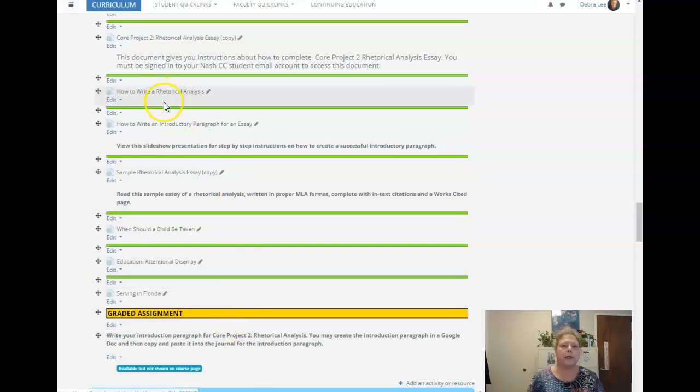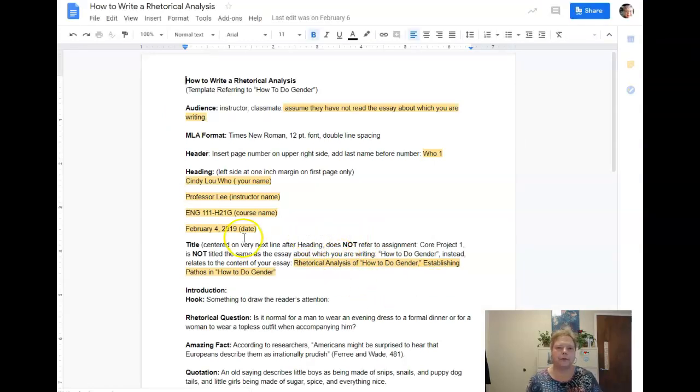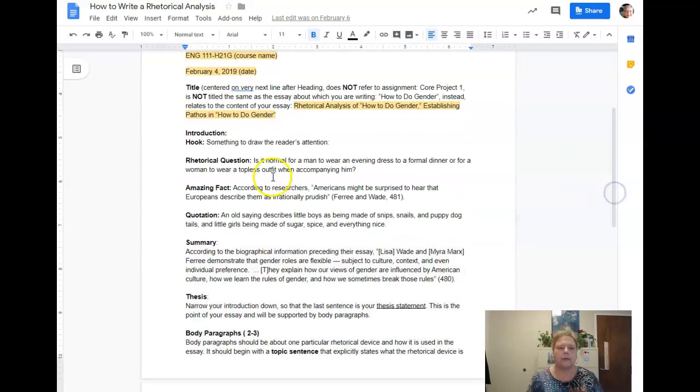I've put a document on here about how to write a rhetorical analysis. When you open that document, it will show you MLA format again, reminding you of how to set that up. It will talk about the title. Do not title your essay the same as the title of the article that you're writing about, because that's their title. It's not your title.